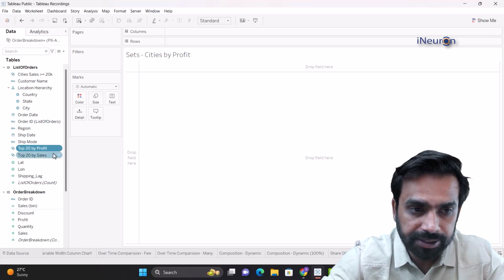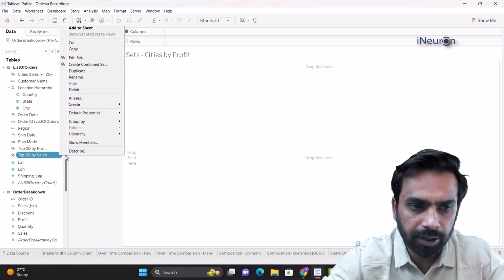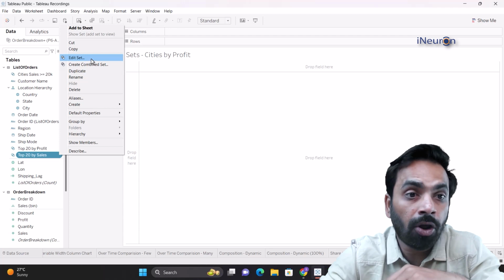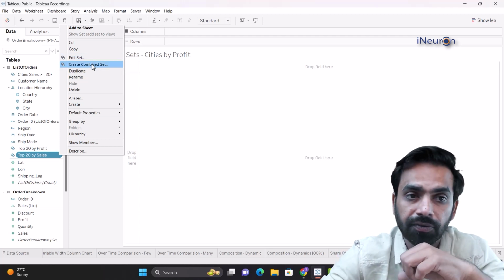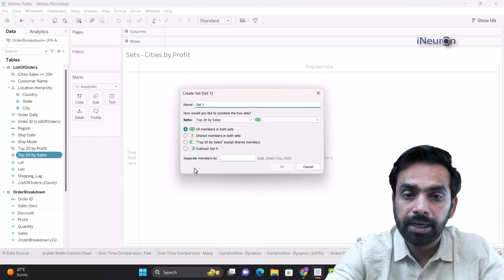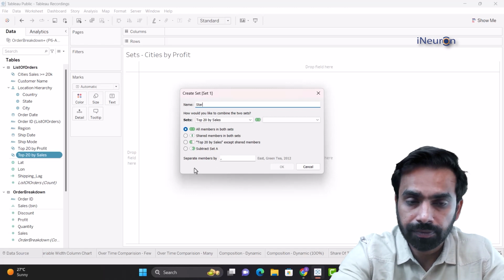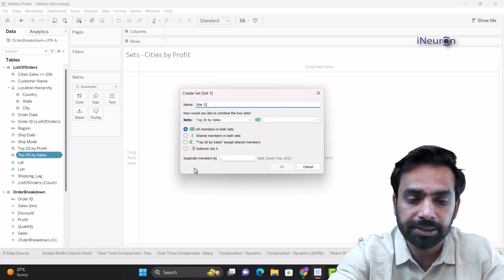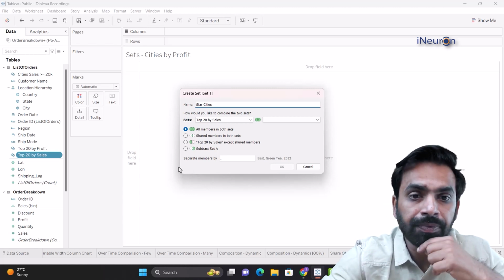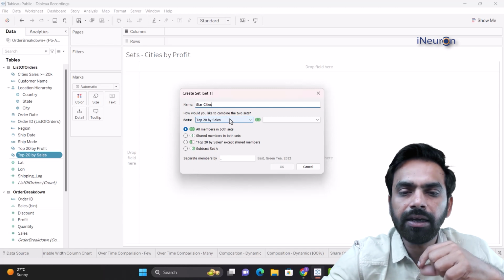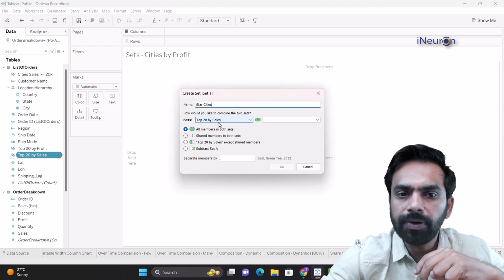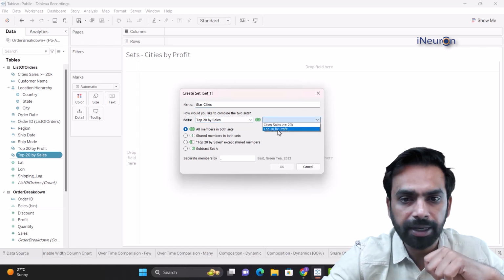If I merge it, let's say top 20 by sales, and I click on this drop down, along with the edit set option, I'm getting an option of create combined set. I'll click on that. Let me call this star cities. Why star cities? Because I'm looking at both sales and profit. Let me get back to the name later on. But right now, let me show you how the sets are merged. So top 20 by sales, I'm merging this with top 20 by profit.